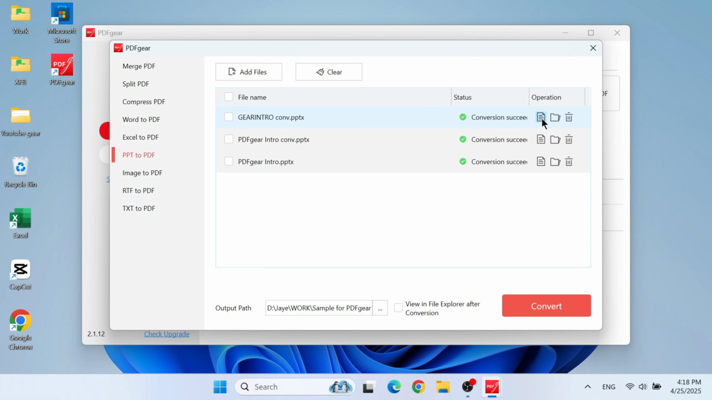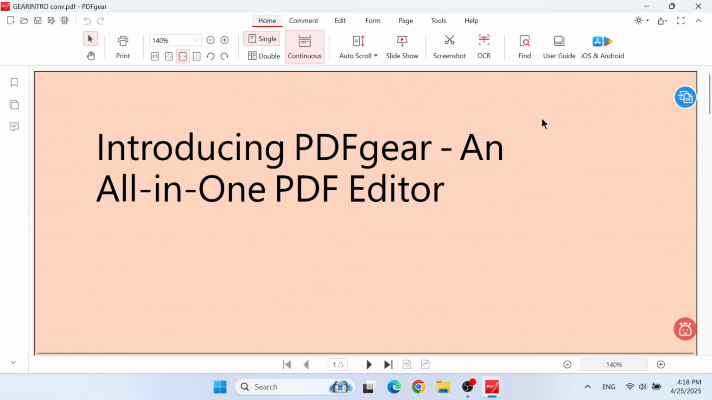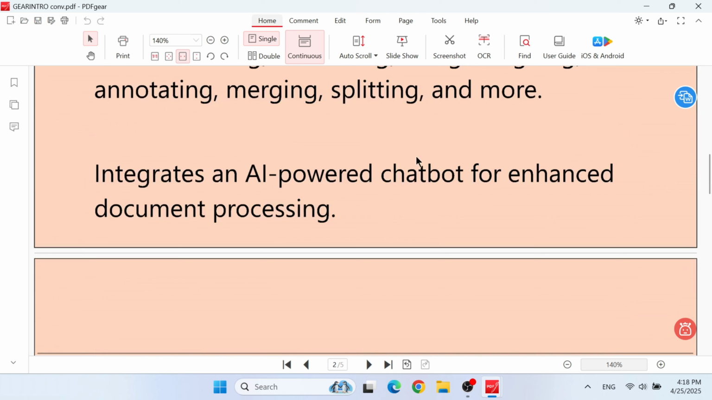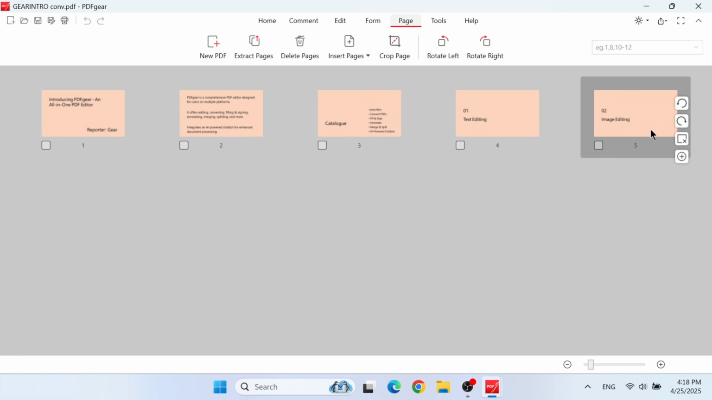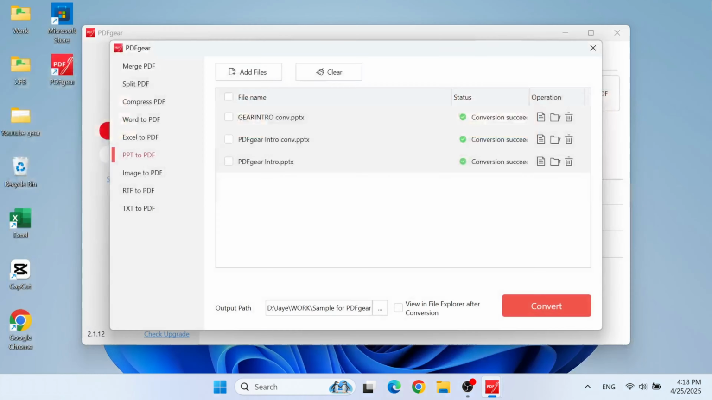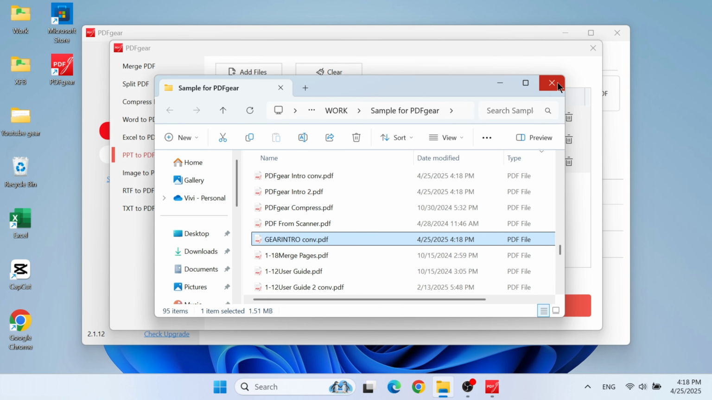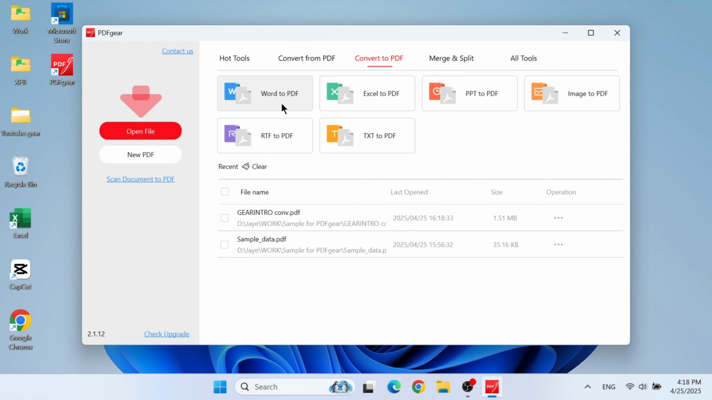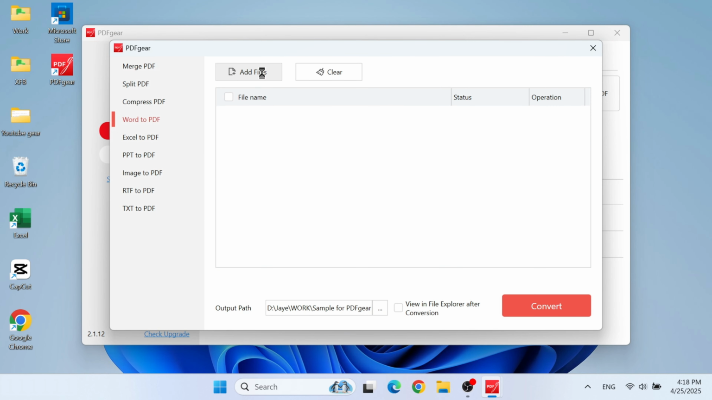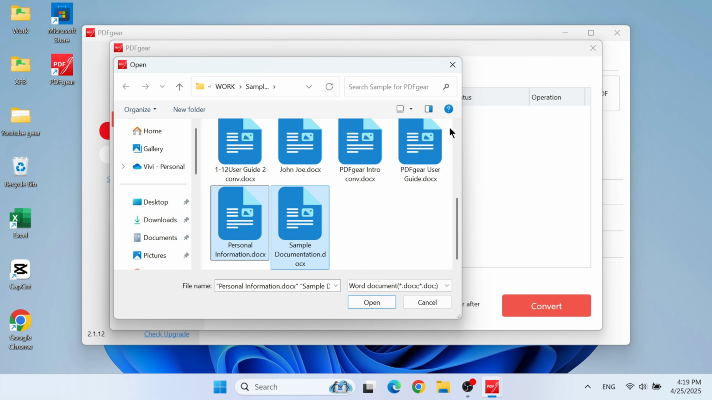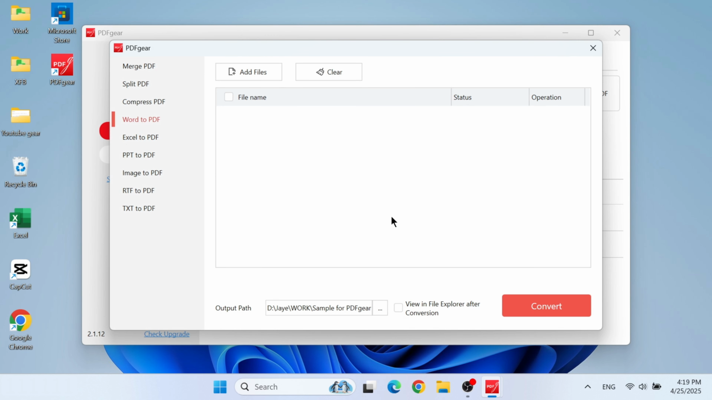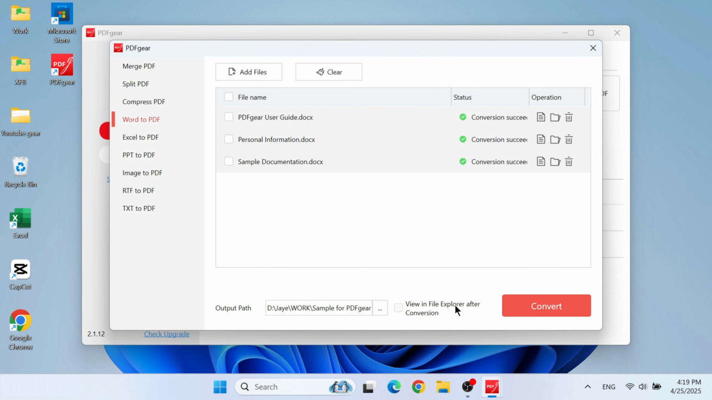Let's view the converted PDF. Here's the PDF created from the PowerPoint file. Besides opening the PDF, you can also open the folder location. Here are the PDFs you just created. It's just as easy and free to convert Word files to PDF. Add your Word files to the window. Click Convert to get your PDFs instantly. That's how to create PDFs using PDFgear on Windows.